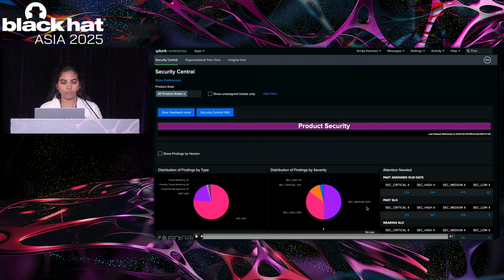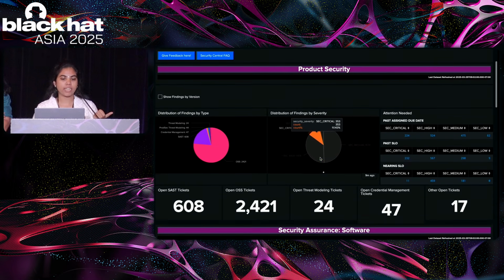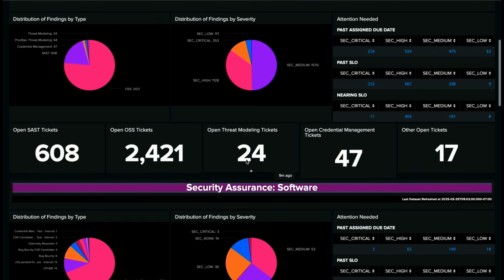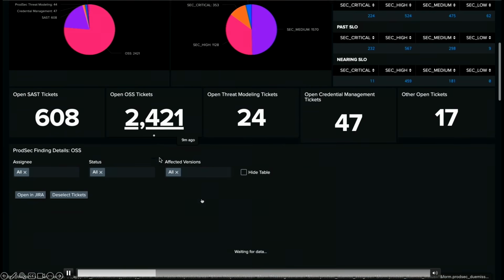The other advantage we got with this is Security Central, which is a dashboard of metrics. So we could see the distribution of findings with respect to scan type, with respect to severity, and we could also see the count of tickets that got created with each type. So we ran different types of scans, like SAST, OSS, threat modeling, credential management, and so on.